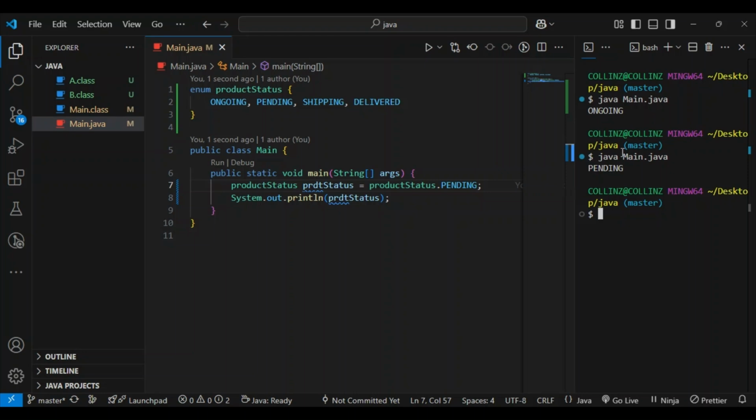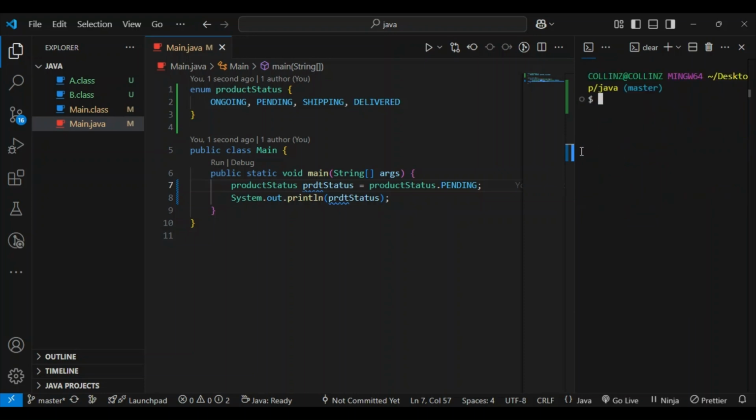So enum, let me say you're having a group of things. The use case can be the use of enum. In this case, let me say I want to get the indexes of these items that I'm having inside my enum, my product status enum.